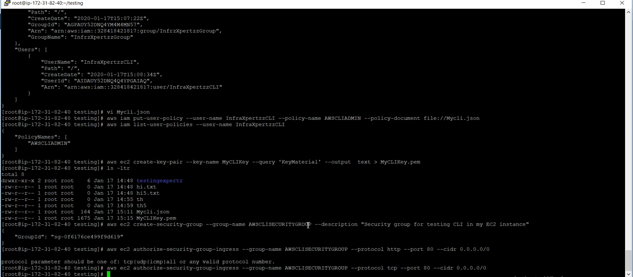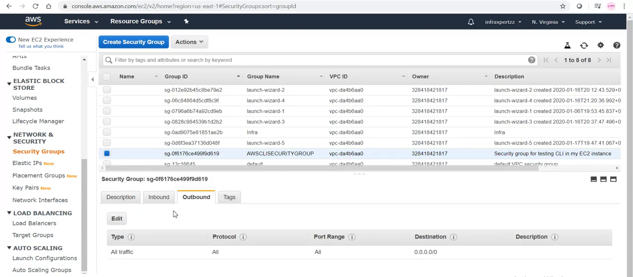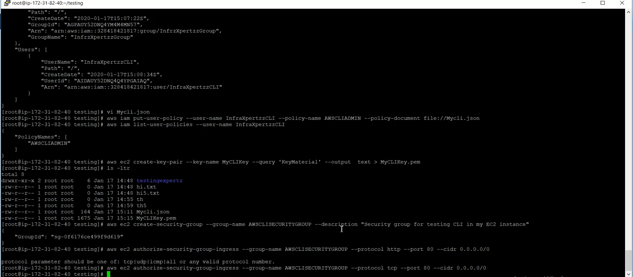So let me check whether this has been created or not. Let's go in here. And you can see the inbound traffic, this one is created. The inbound traffic is created in this port. And let's go ahead right now to create the EC2 instance.